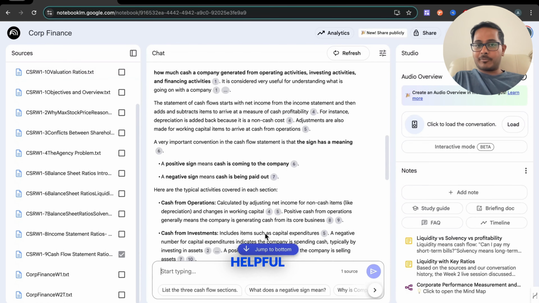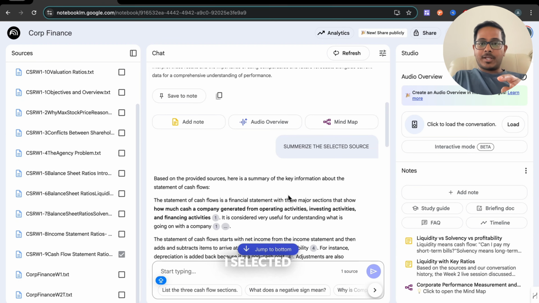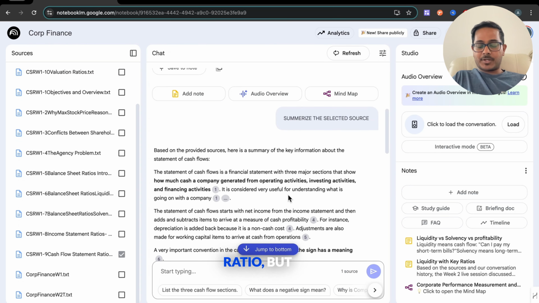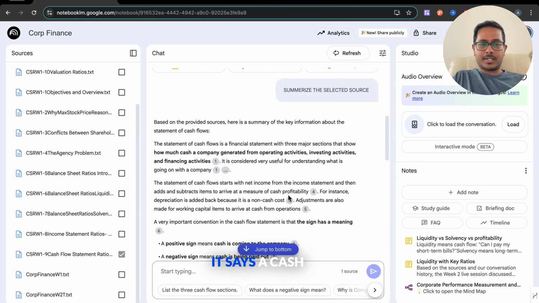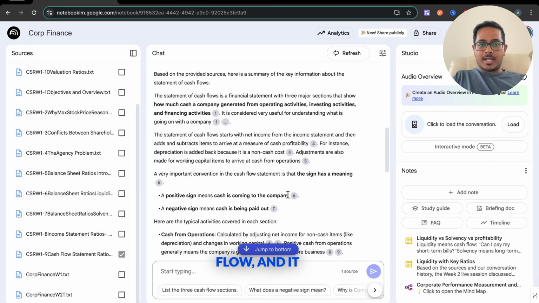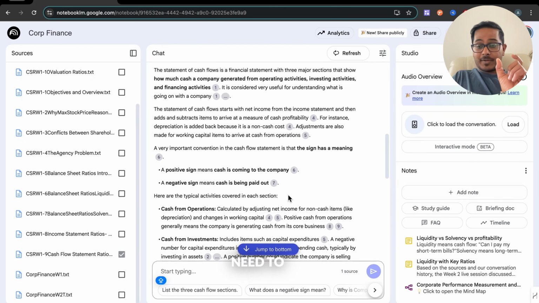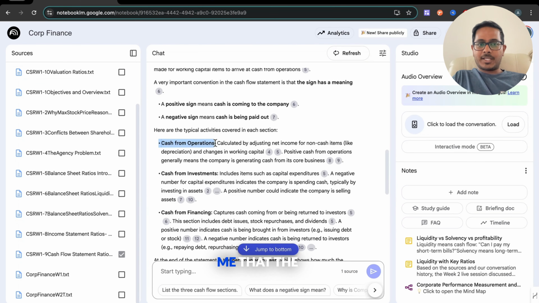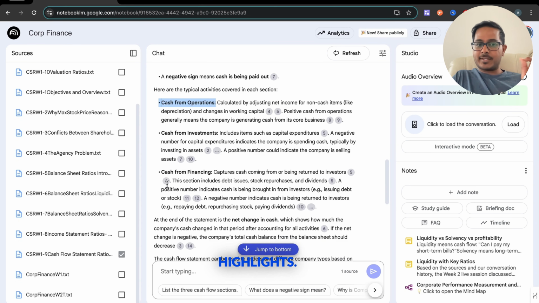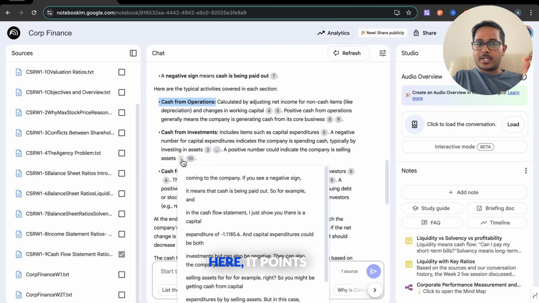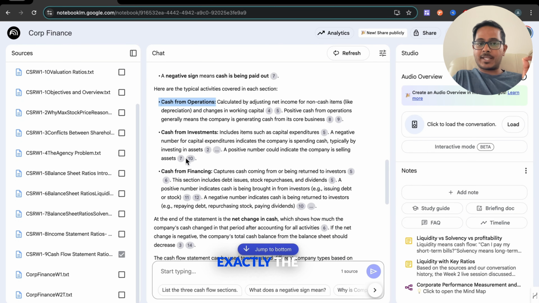But this is really helpful because here you go. Let me show you. I selected this topic, cash flow statement ratio, and it gives me really good understanding. It highlights the areas where I need to focus, like a positive sign, a negative sign in here, and gives me the subheadings and highlights. Also, if you can see here, it points me to exactly where the reference for this particular summary is. Obviously, I only picked one document here, so most of it is going to come from here.